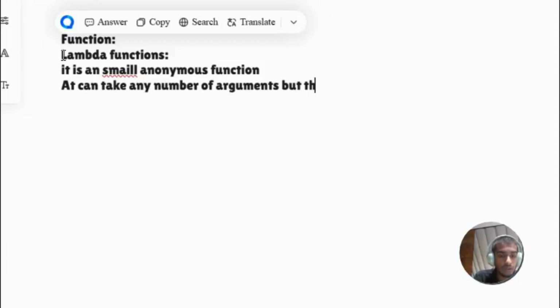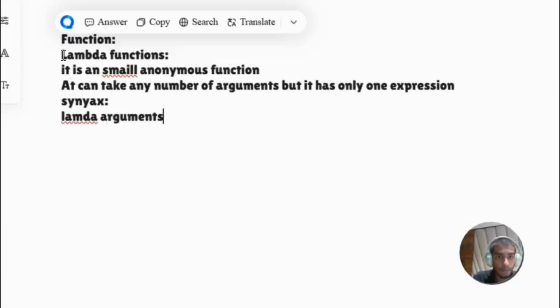It has only one expression. Let's see the syntax for this. So write lambda, and write the arguments. Write the expression. Let's see with an example.